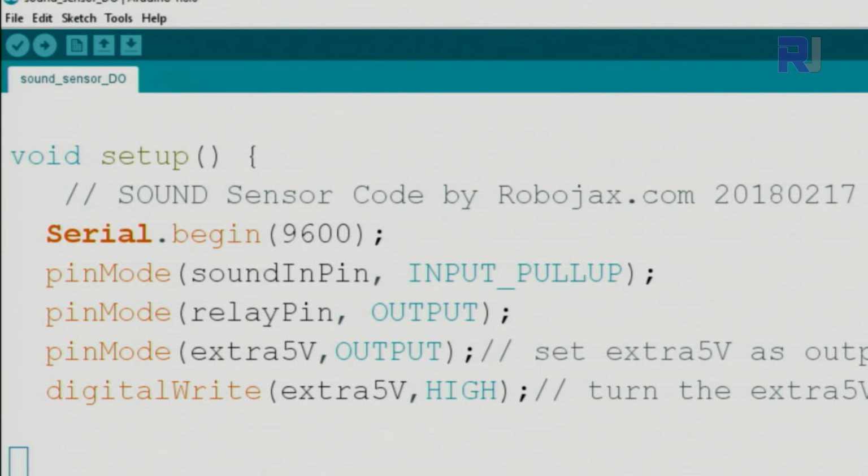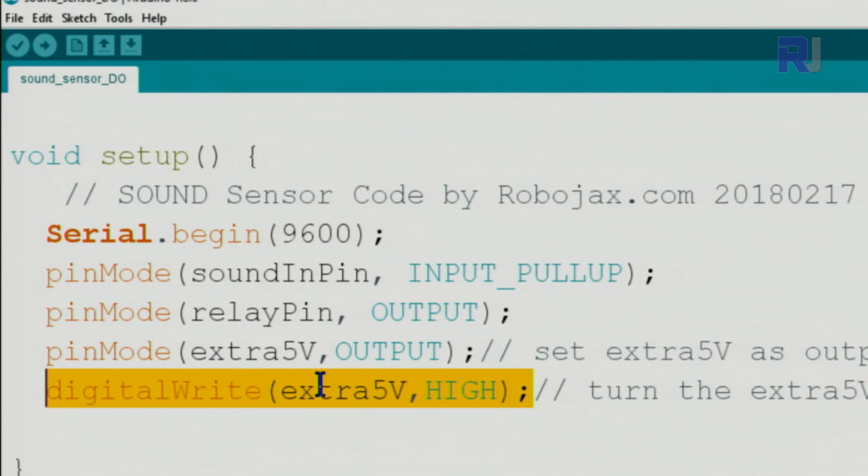And inside the setup, we execute these codes once. First, we define the serial monitor with 9600 baud, which you can open the serial monitor from here, and the 9600 is here at the bottom. And then using pinMode, we set the sound pin as an input, and then we use pinMode sound in as a pull-up, because this module needs a pull-up resistor. And then using pinMode, we define the relay pin as an output, and also the extra 5 volts pin as an output. And then immediately after this line, we use digitalWrite extra pin as high. This way, this pin will always have 5 volts for our module.